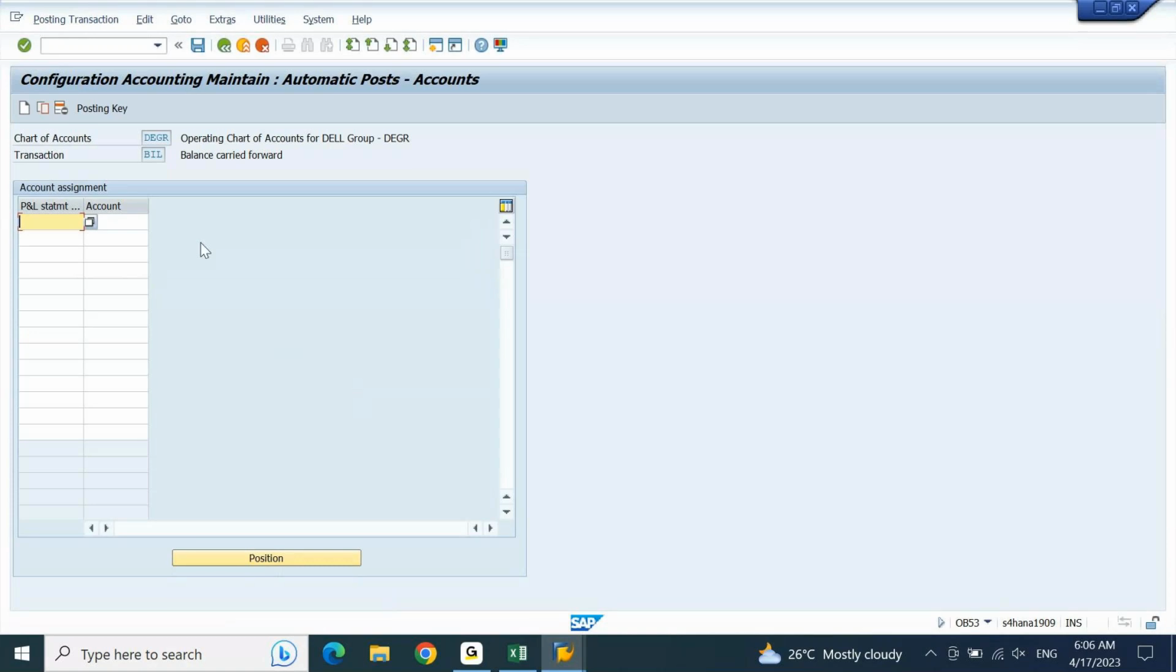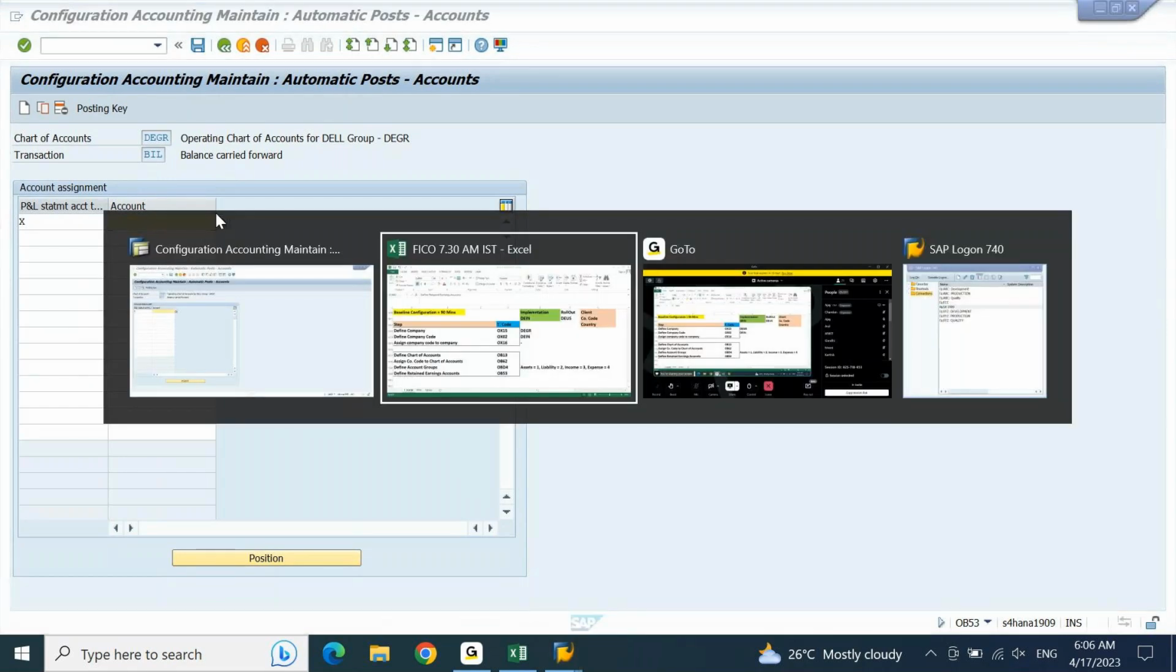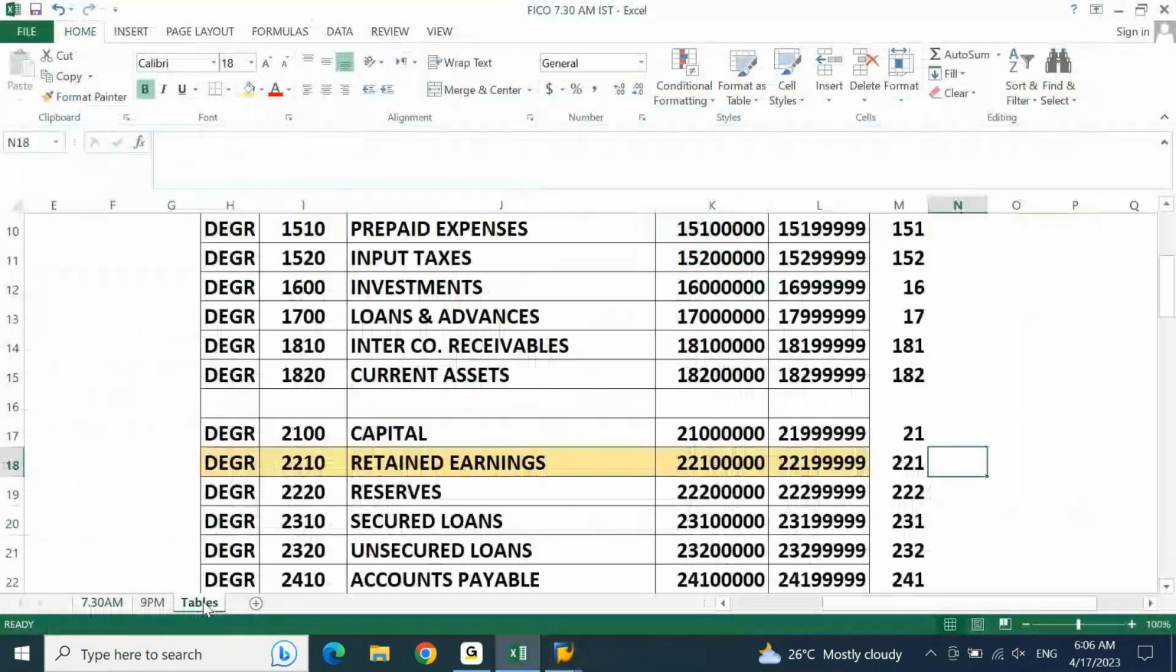It is asking for the P&L statement type, and it is also asking you to input the account. This is standard: your P&L statement type is always X. Then you'll have to put a retained earnings GL account. This GL account must be part of your retained earnings account group. From the account group we have created for retained earnings, one number must be allotted in the retained earnings configuration.